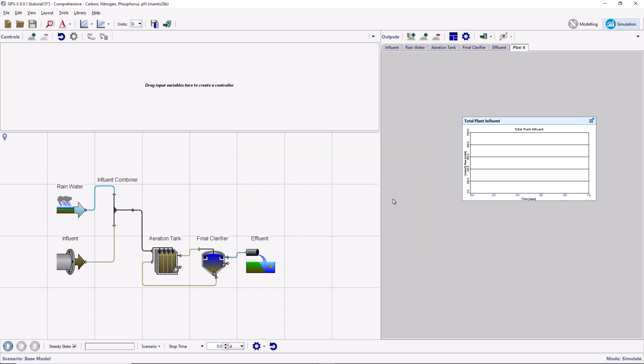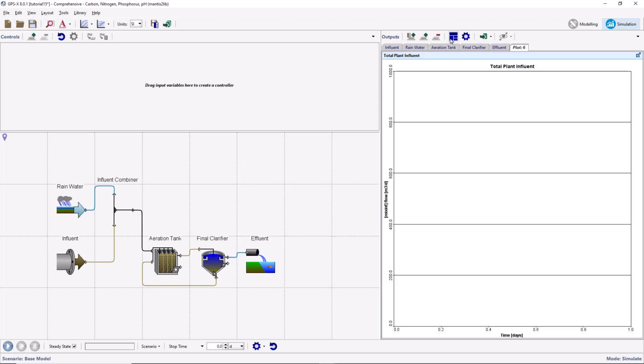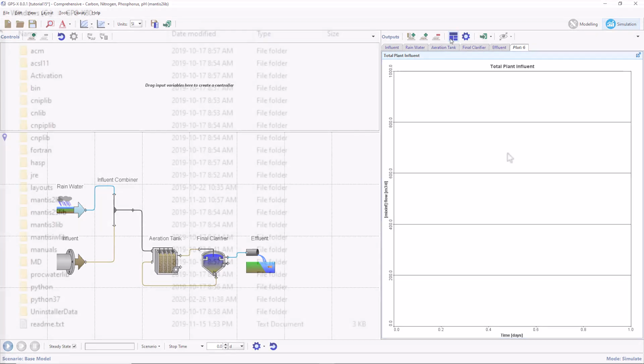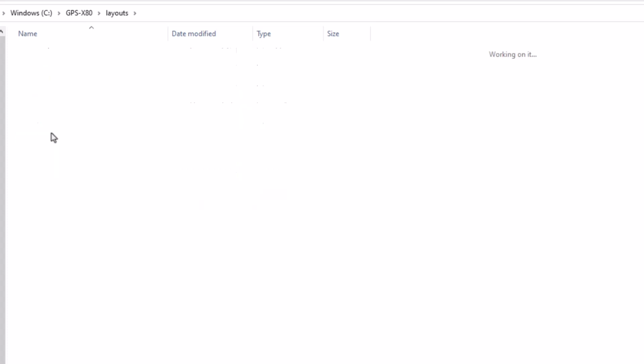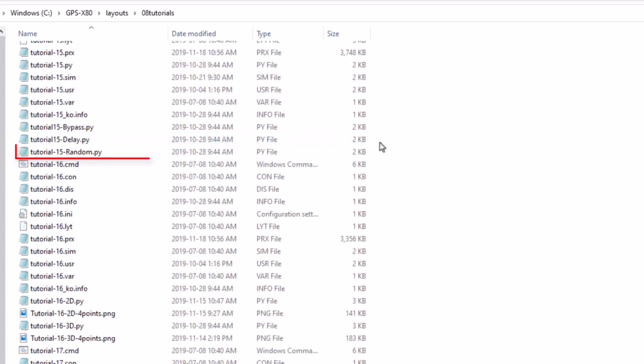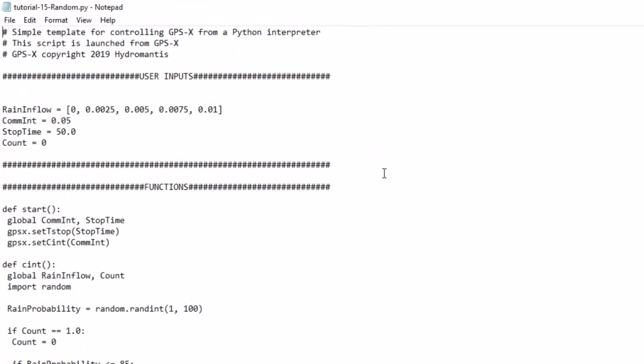A Python script has been included in the GPSX installation to be used in this part of the tutorial. Locate the GPSX installation on your machine and navigate to Layouts, Tutorials. Locate the Tutorial 15 random Python script and open it. Save the script in the current working directory.